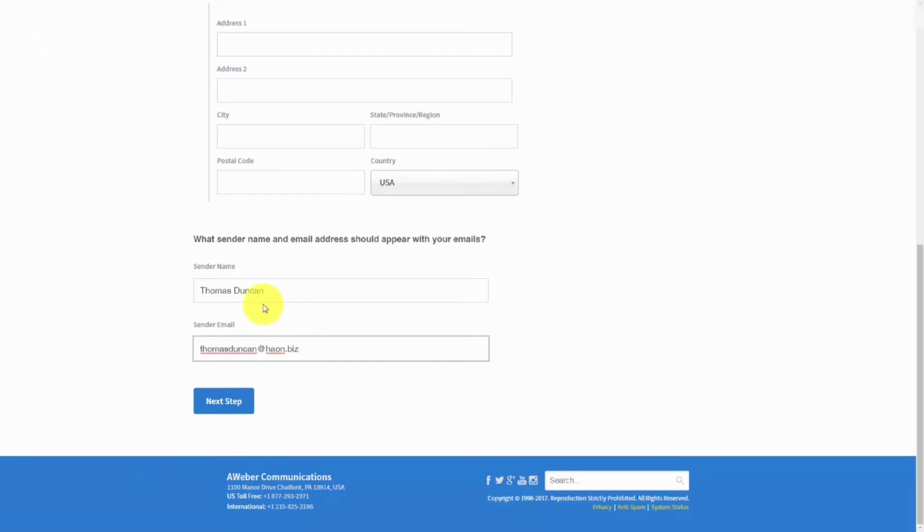There is going to be another step based on the email address that you put here, specifically if you're going to be using an email that you have control of through your domain name. But once you have all of the information in, the address you're going to be using, as well as the sender name, you can go ahead and click Next Step.